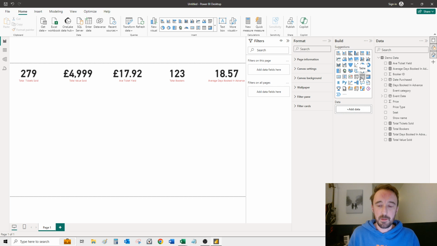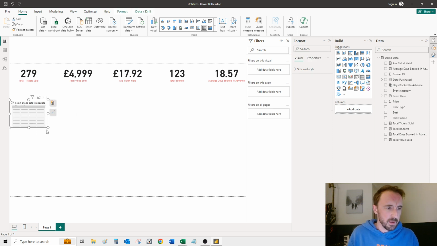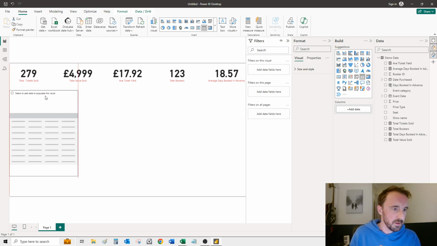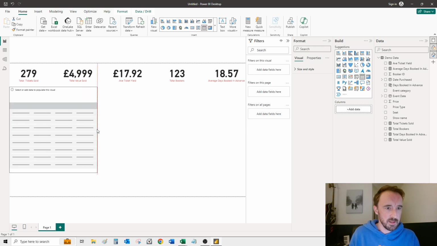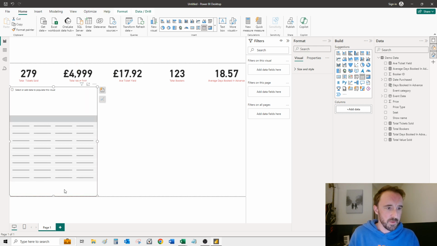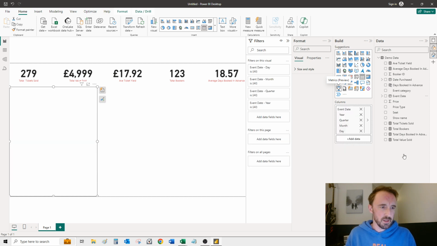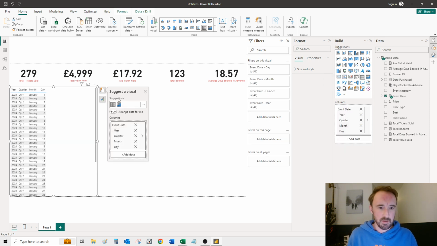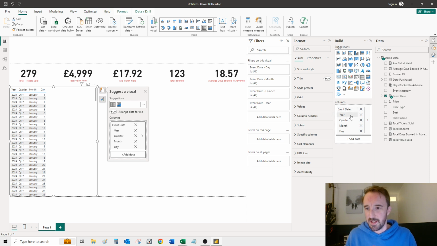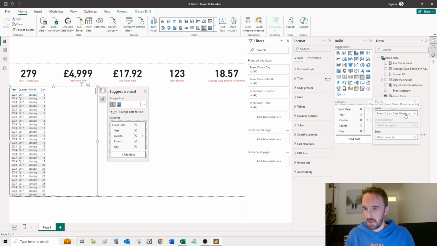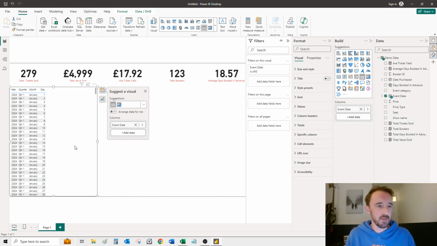Then what I'm going to do is create a little bit of a table, just so we can have a look at individual performances. So I'm going to click table, and drag this over here, and this is going to live there. And in this table, what am I interested in? I'm interested in the event date. At the moment, it's going to break event date into event year, quarter, month and day. I'm just going to change that in the data options and change it into just the event date.